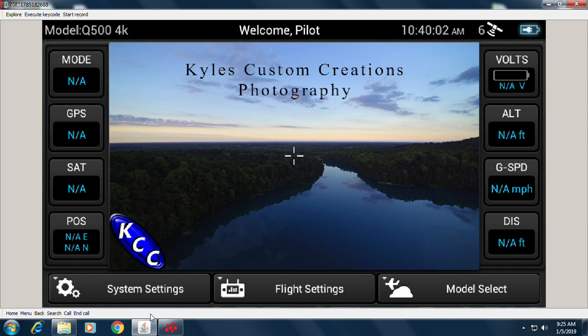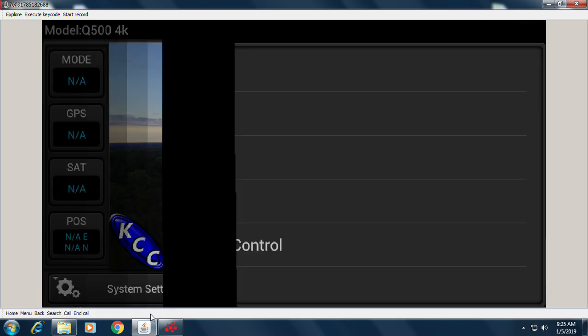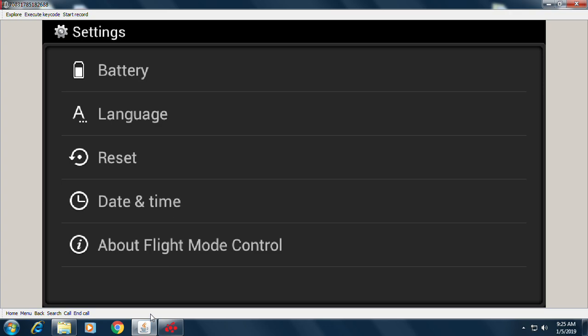So first thing we're going to do is plug your ST10 Plus into your computer via the USB cable and the micro USB plug on the side. Once that's connected, I'm going to go onto your ST10 Plus. I'm sorry this is going to be a little slow. I use a JavaScript to get this on the screen. So go to System Settings, and you want to go to About Flight Mode Control.